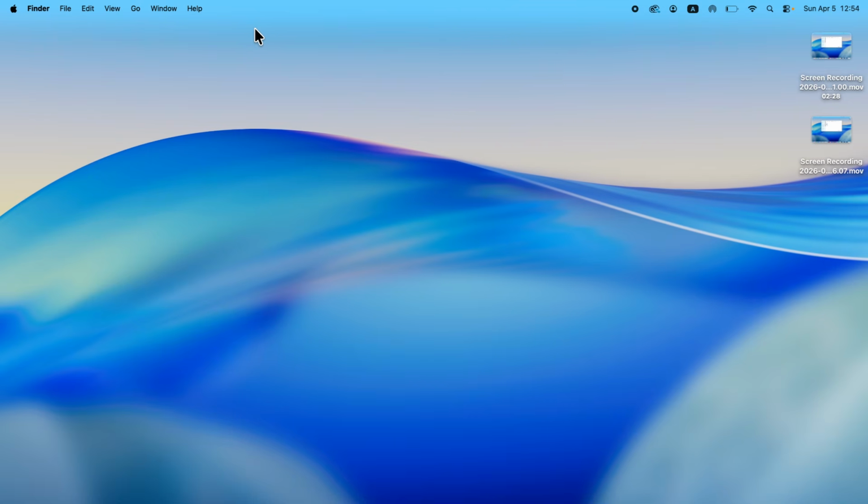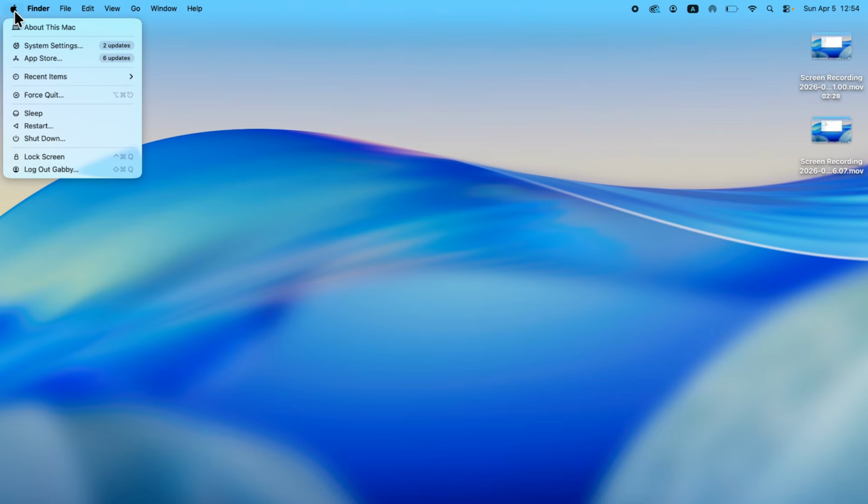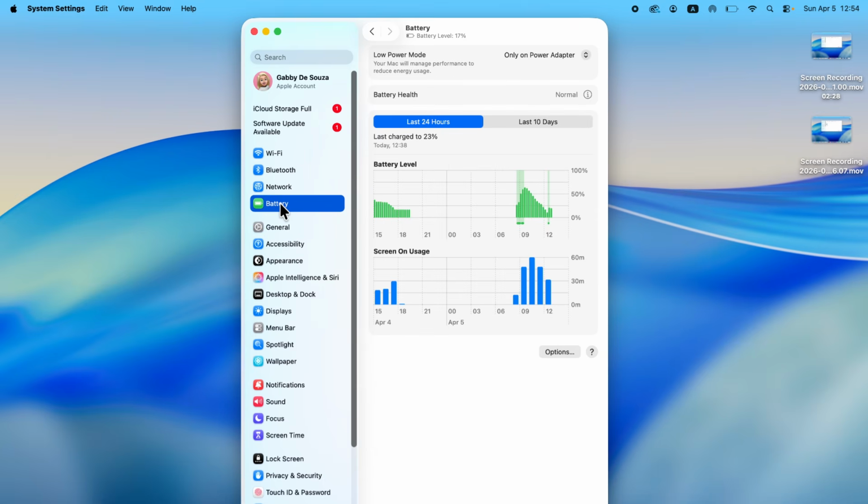In this video, I'll show you why your Mac is overheating and a couple of solutions to fix the issue. So if your MacBook is getting too hot, there's actually a couple of things we can do. Now first, just head over to the home screen on your Mac computer and click on this Apple logo in the top left hand side. You can then select System Settings and then press Battery from the left hand side.